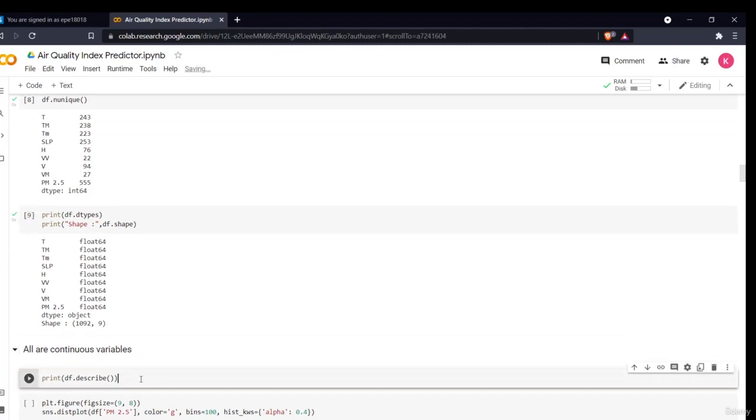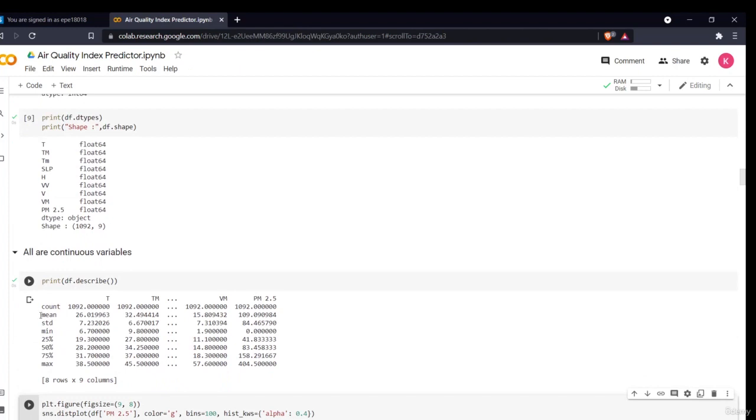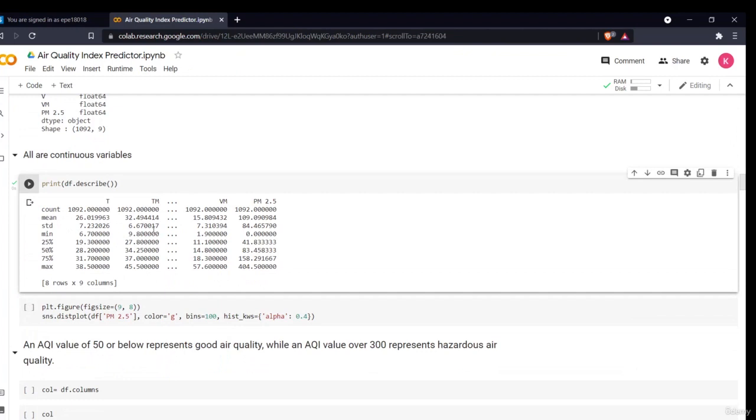So we can describe them on the basis of their numbers, like the count, the mean, the standard deviation, the maximum value, the minimum value. As you can see, this is telling me all the counts, the mean, the standard deviation and all other things. The count is 1092, so obviously the 1092 rows. The mean is there, the standard deviation is there, the minimum, 25%, 50%, 75%, and max value. It shows 8 rows and 9 parameters.